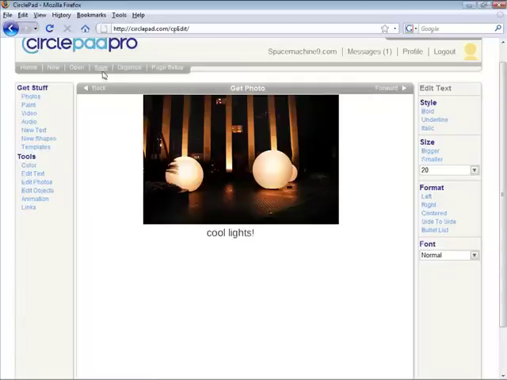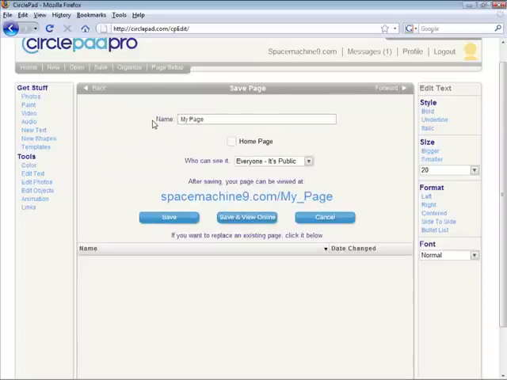All you have to do is just go up here and click Save. Now when you click Save, there's a Save page, and right now we want to name it something descriptive. Let's say Cool Lights.